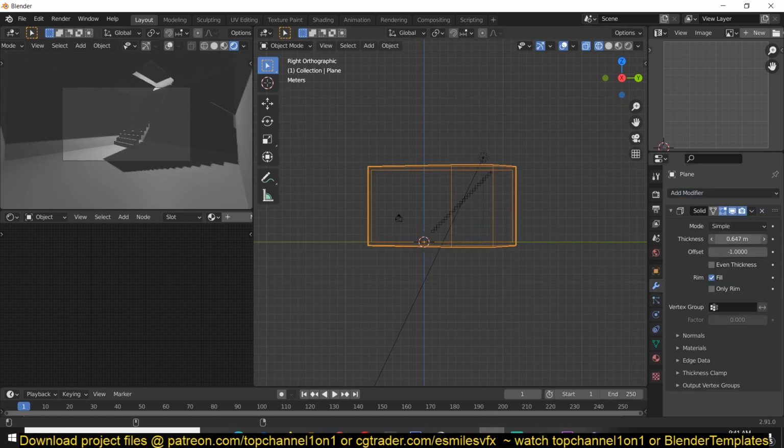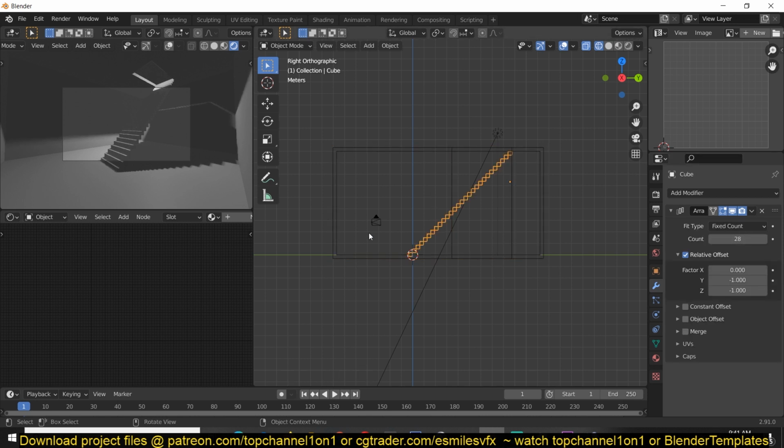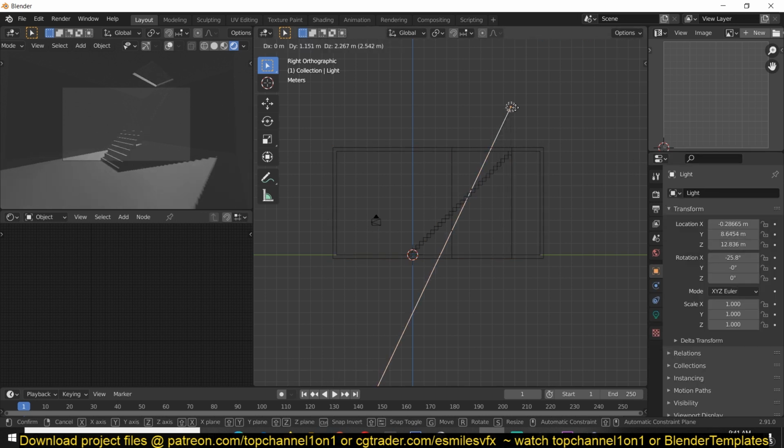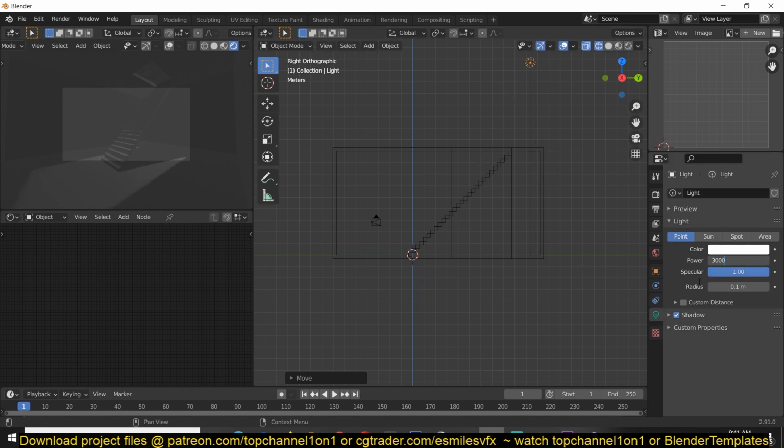The outside walls needed some thickness, so you can add a solidify modifier to give them that thickness so that it doesn't look like a single slice of plane. Let's also change our light from an area light to a sunlight, because we want the scene to be bright and also have some harsh shadows that area lights don't really give you that much.